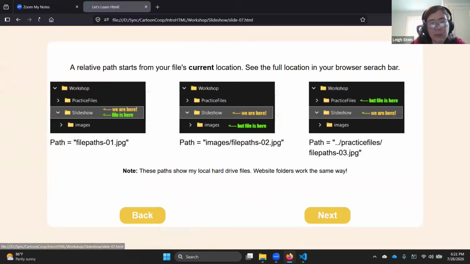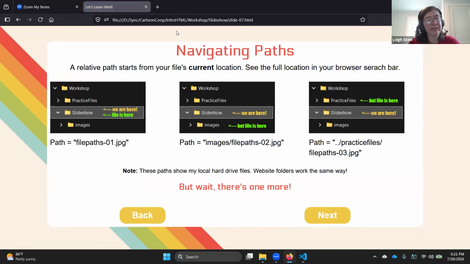So let's see a little bit more about this. This just kind of explains how it works. So in this first image, say we're in slideshow. Your file is also in slideshow. You just need the file name. That's all the path. It's in the same folder that we are currently in. So what if it's in a folder down? You just put the folder name in front of it and then the file name.